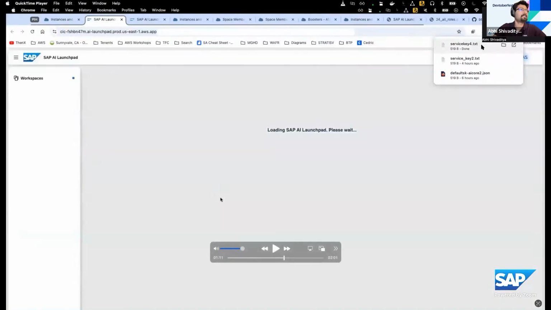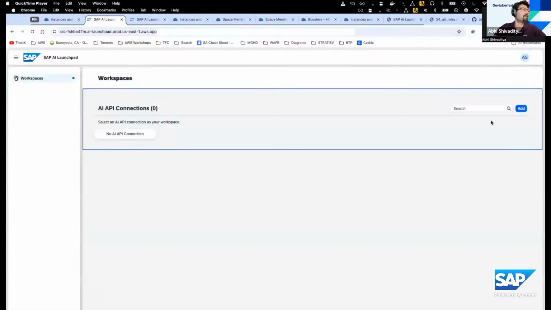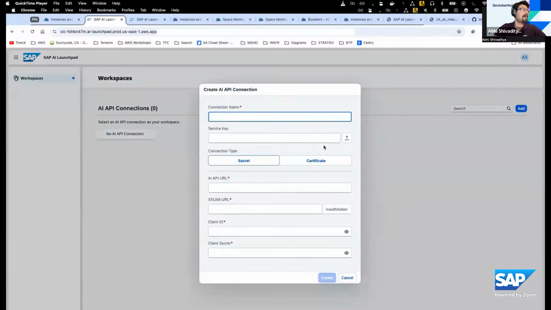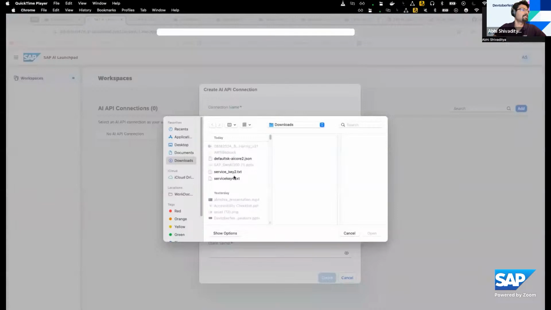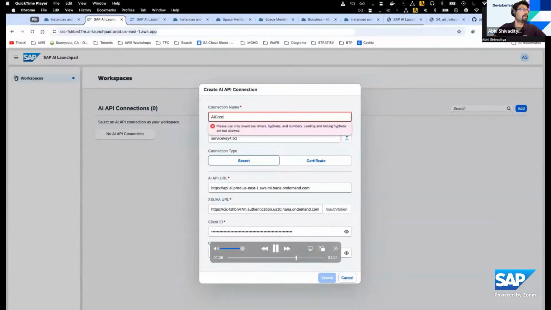So remember, we had the service key that we had downloaded. That's the service key that we'll use. We'll go into the AI Core Launchpad, where we can upload the service key that we had just downloaded. We have the connection name. This can be any name that you want, just keep it unique.